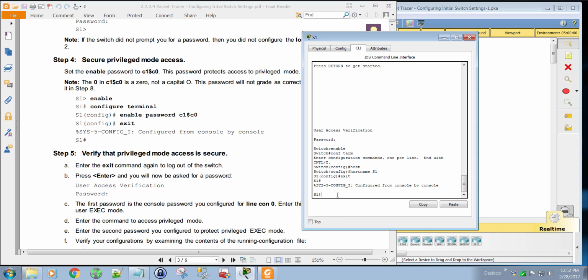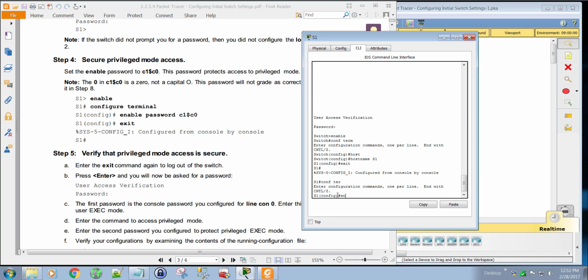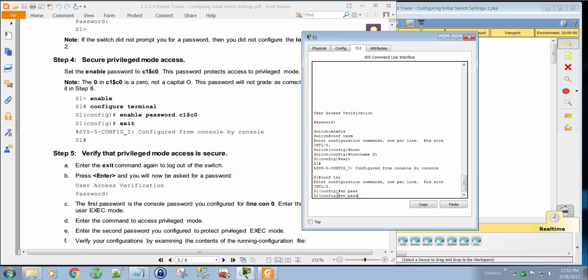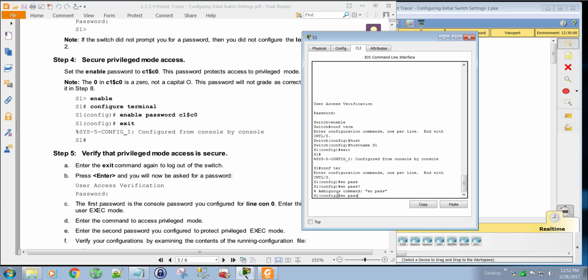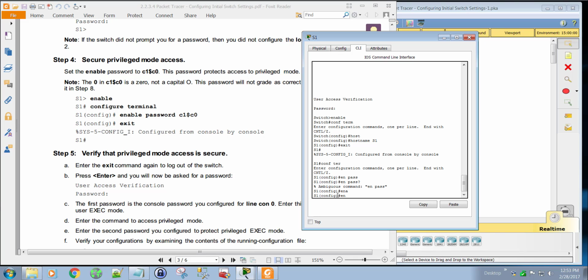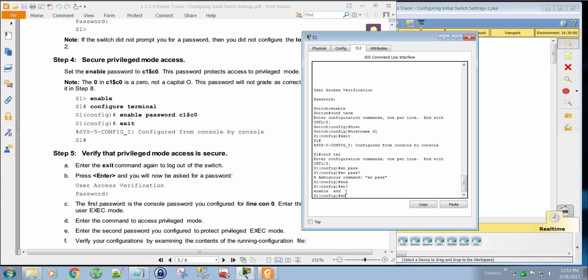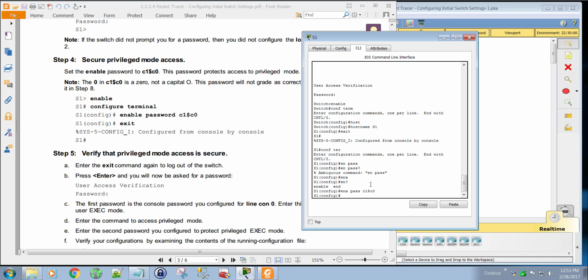And so what we're going to do is type in enable. We did that. We're already at the privileged exec mode. We're going to type configure terminal. We're going to go in here. We're going to enable password. Nope, I'm ambiguous. See, enable. There we go. If you notice there for en, I had two commands, enable and end, so I couldn't just type en. So I have to type ena, password, and we're going to set that to C1$C0.